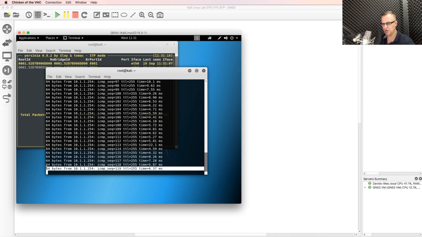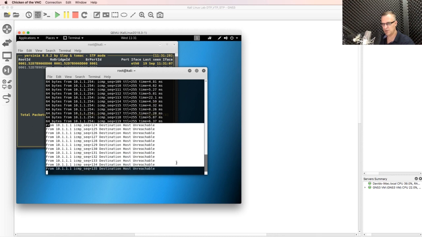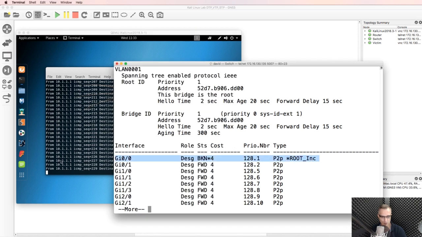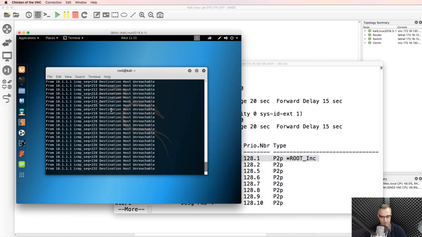Notice they're stuck at 119. Notice now we're seeing destination unreachable. So essentially when Yersinia starts sending messages to the switch, so BPDUs, the switch is going to block that port and the pings are going to fail. Kali Linux is essentially taken off the network.